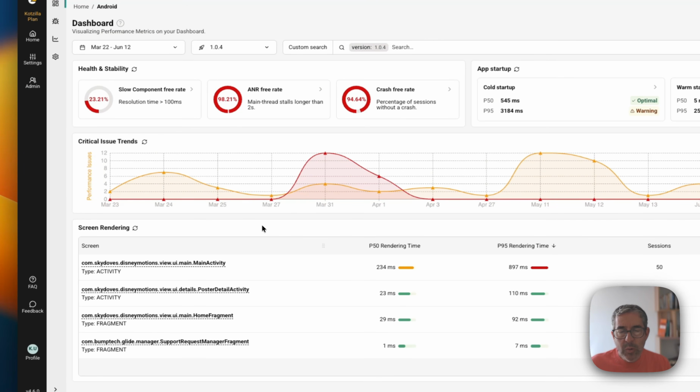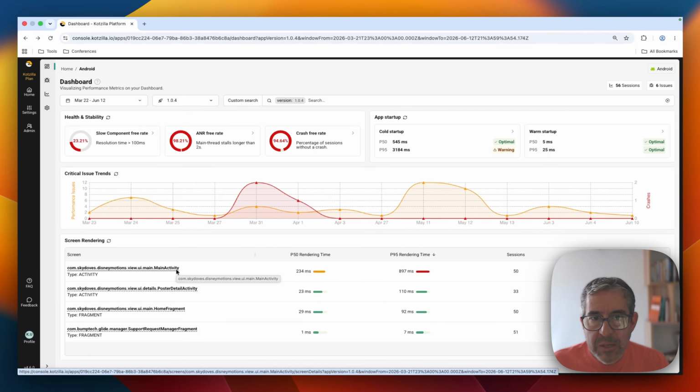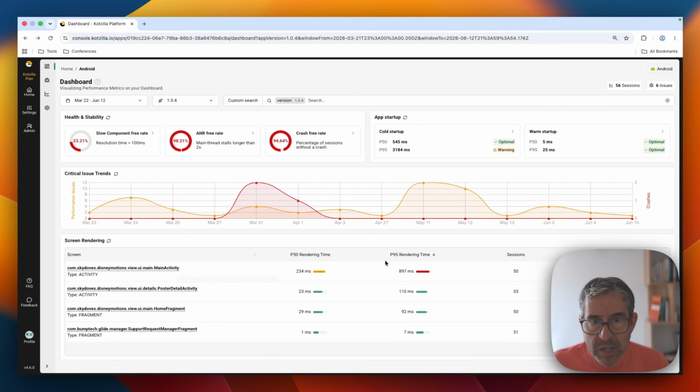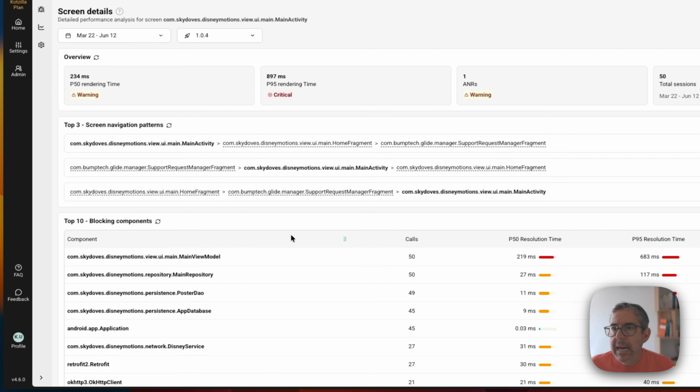So what are the slow screens that are appearing in this application based on the different users that have been interacting with it? We see immediately that we have one screen, the main activity screen, in which percentile 95 is almost reaching 900 milliseconds. And actually we even got one ANR as part of the 50 sessions recorded. So we want to drill down a little bit more to understand what's happening here. Let's get more details into this screen.